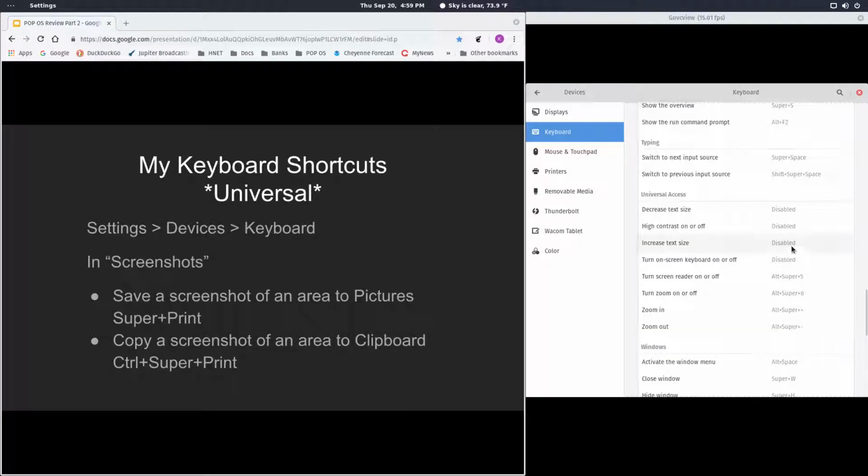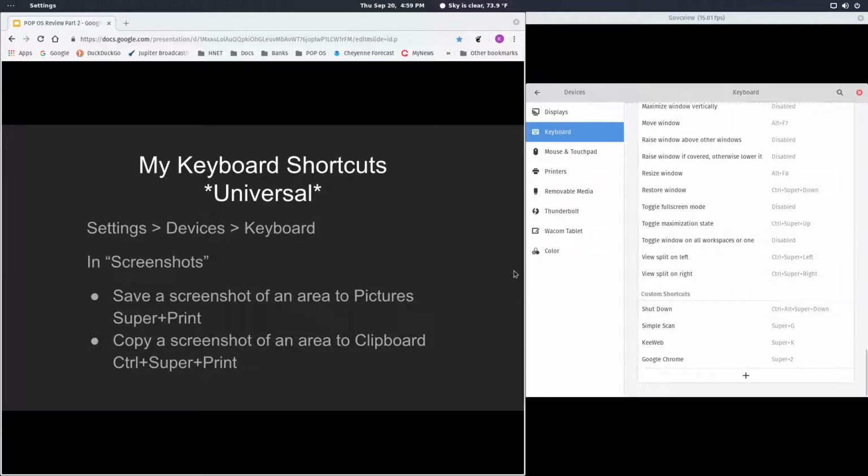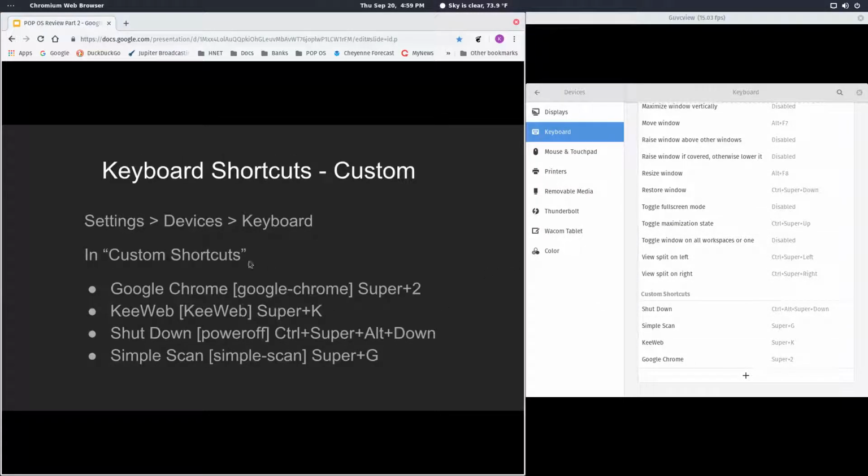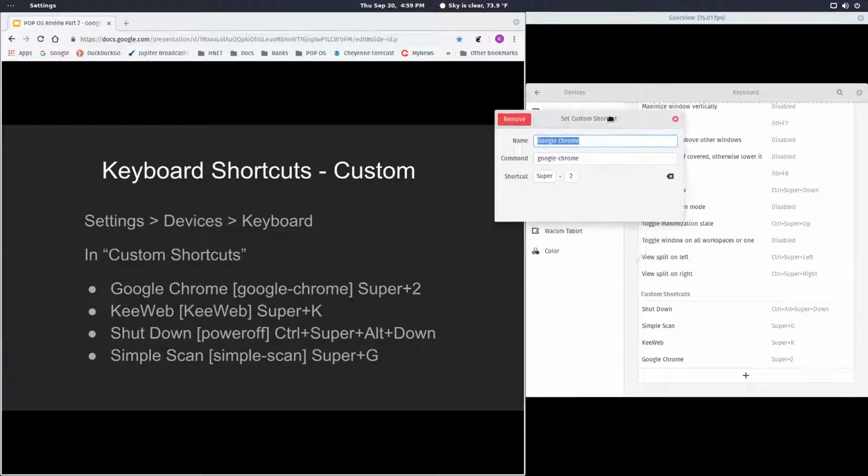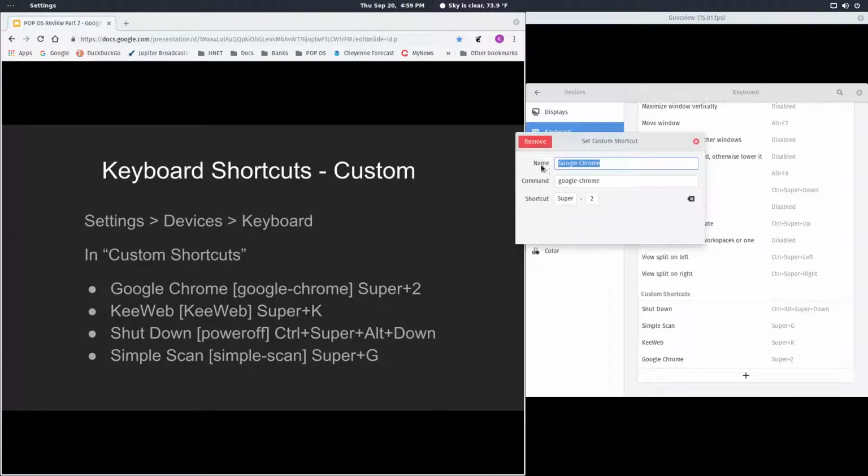Now, if we scroll down to the very bottom, there's a section called Custom Shortcuts. And here are my custom shortcuts. Google Chrome is another browser I use heavily, and I decided to assign it to the number 2. So Super 2 opens up Google Chrome, but I'll show you what that dialog looks like. They ask for 3 things here. They just ask for the name that you want to call this shortcut, and then they ask for the actual command that runs the shortcut.